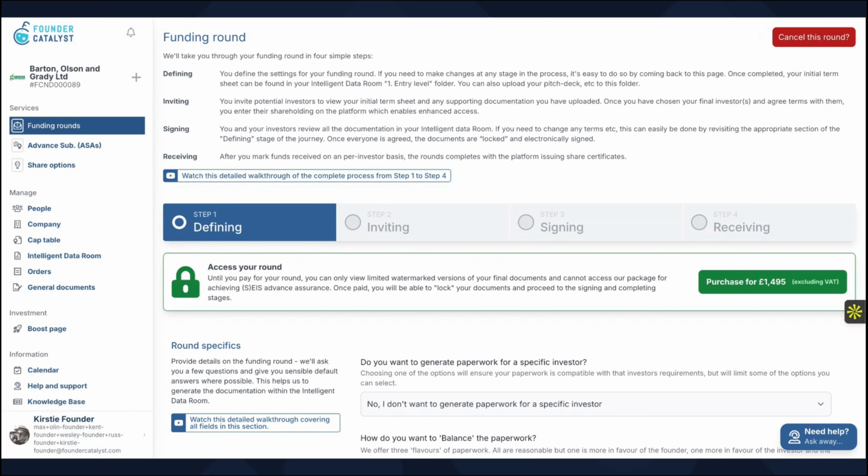If they're happy with all the paperwork, and they've all onboarded onto the platform, you can lock the documents for signature, as is explained here, and that will push everyone to sign all the paperwork. Once all signed, those investors will be nudged to send the funds, and you mark them as received in the platform, triggering the platform to issue share certificates and closing the round.